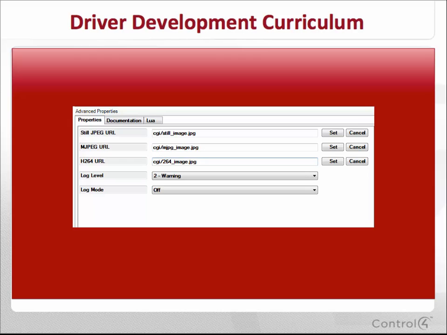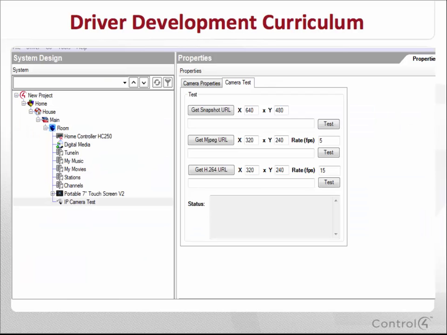After you have entered the URLs, switch to the Camera Test tab to start testing the settings. For each of the display types, press its associated Get URL button. Now, review each of the URLs in the box to ensure that they are correct. If the URL is long, it may be easier to copy it from Composer Pro into a text editor for validation.